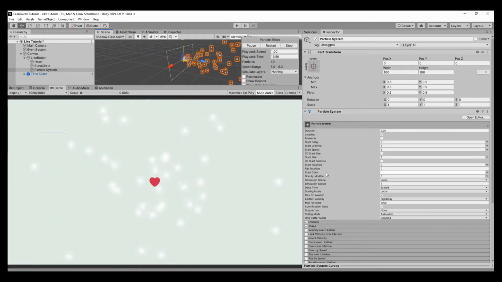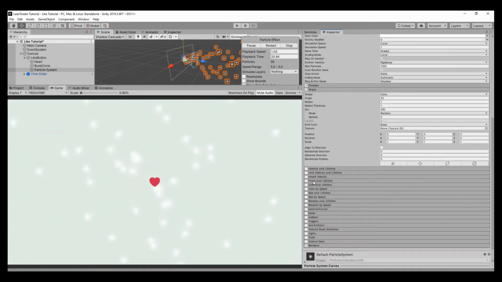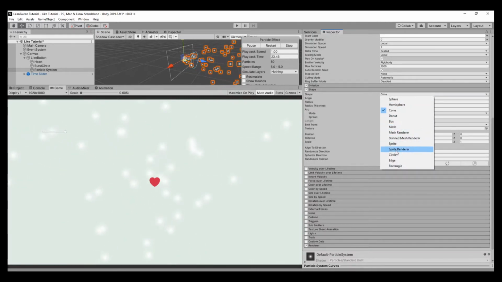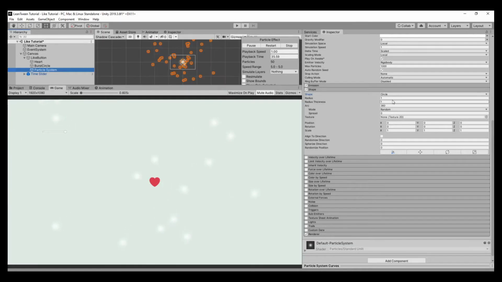So the first thing we want to do is scroll down to Shape right here under Emission, click on it to open it up, and under Shape, right now it says Cone. We're going to come down here to Circle, and now you can see it's emitting in the plane, which makes it a lot easier to edit. So I'll go back into 2D mode here. We want to change this radius to 0 so that they're all emitting from the same point, basically.